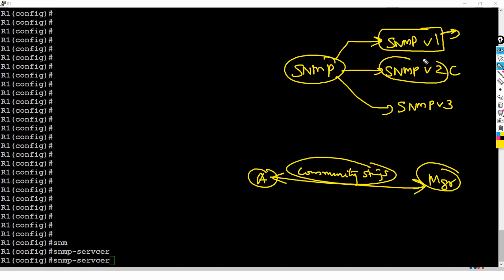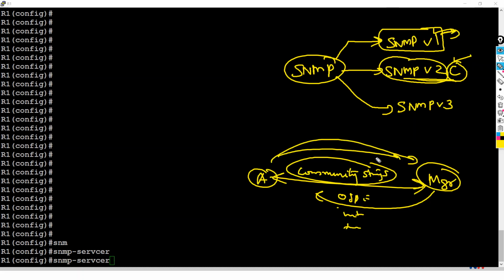Now you've got version 2. When implemented with a community string, that is called SNMP version 2C. The difference between version 1 and version 2C is that version 2C can retrieve multiple things. It can ask for the OSPF related things, the interface related things, the temperature related things, and retrieve all of these as bulk information. So that's the difference between version 1 and version 2C.